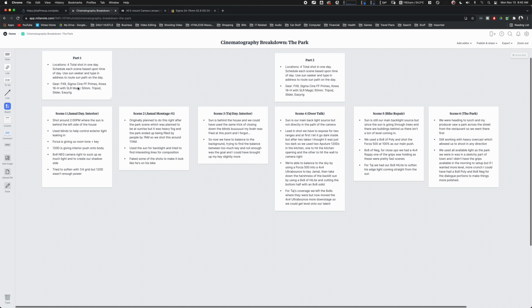So gear-wise, we went with the FX9, the Sigma Cine full frame primes, and the Kowa 16H with the SLR Magic 50mm as a taking lens. We had tripod shots, slider shots, and handheld with the Easy Rig, and some shots were just pure handheld, no Easy Rig, right? The lighting gear and the grip gear you'll see as we go through the actual breakdown.